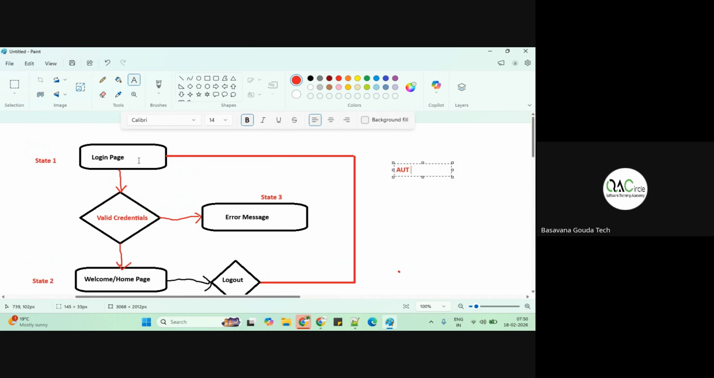Every software application has a finite number of states. It transitions from one state to another based on the user inputs. That is called state transition testing. This is also one of the test case design techniques, and we verify whether the application is behaving according to this diagram or not.